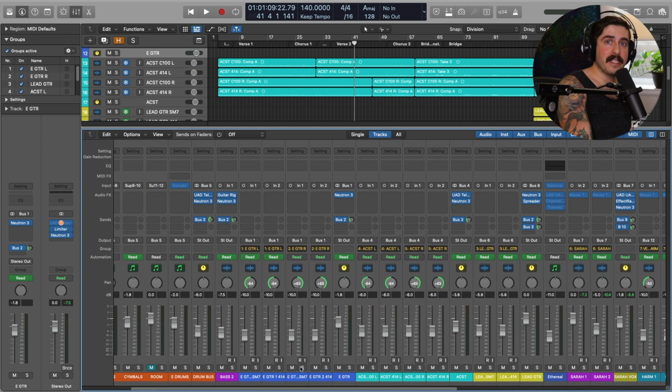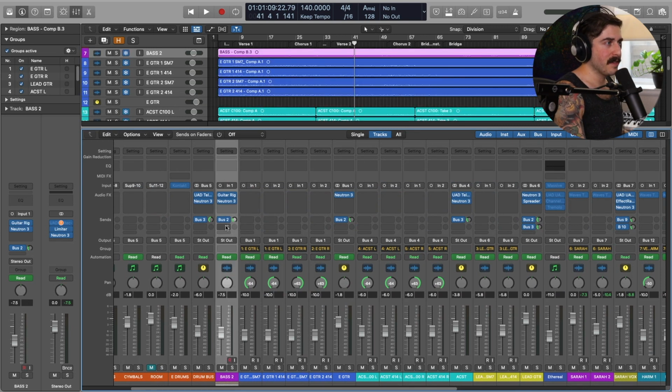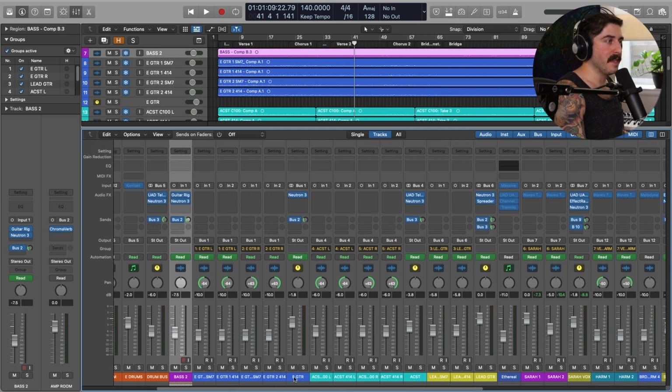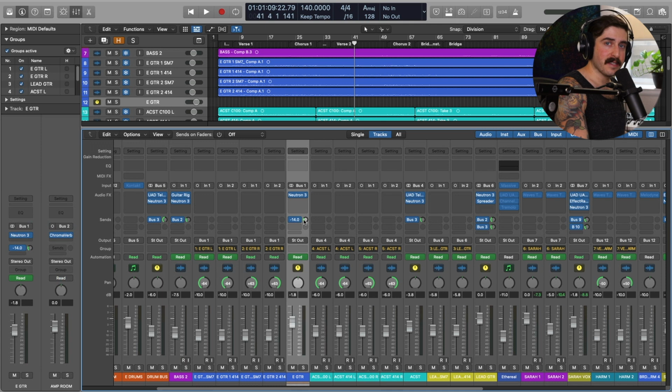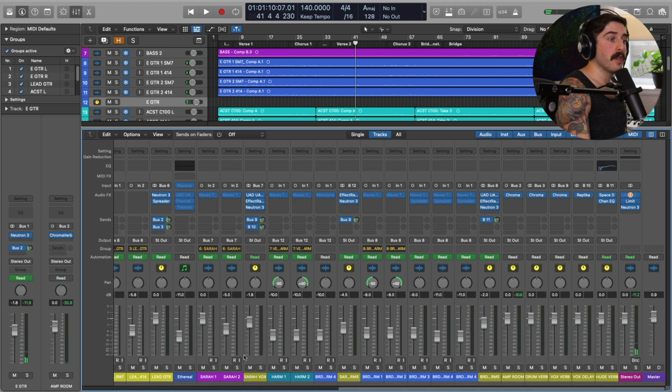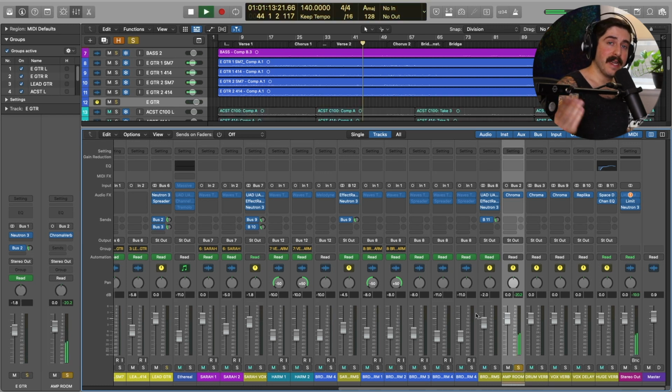And then I also want the bass to be in the same room. So I send the bass track, this is just one track, and I send that to bus 2 also. This is being sent at -15, and the electric guitars are being sent at -14. So a minor difference, but still, okay, I want them to be in the same room, but I want the electric guitars to have a little bit less of that sound. And then if we go all the way over here, and solo out that amp room aux track, you can hear the bass and the guitar together coming through.